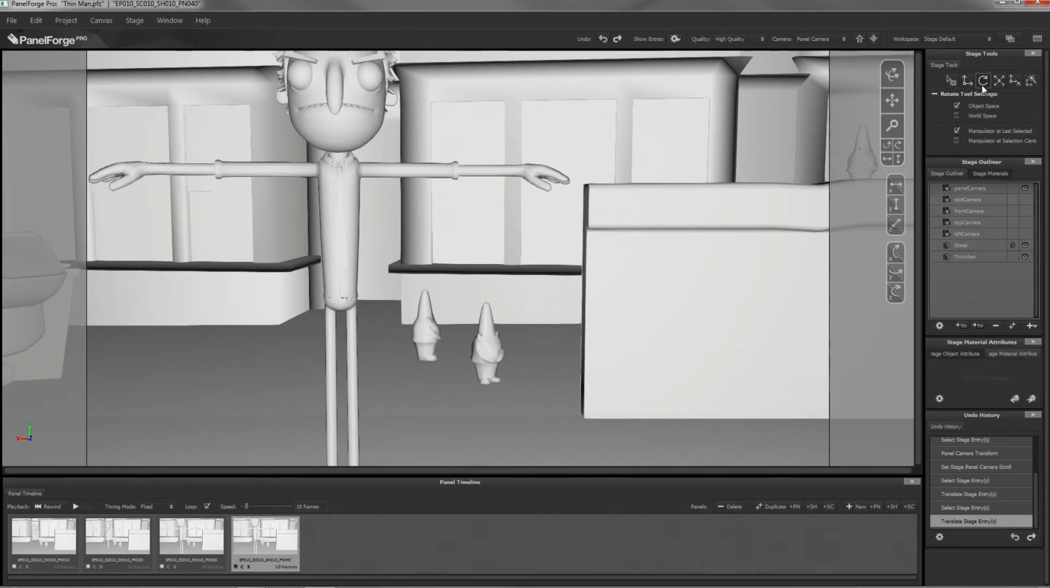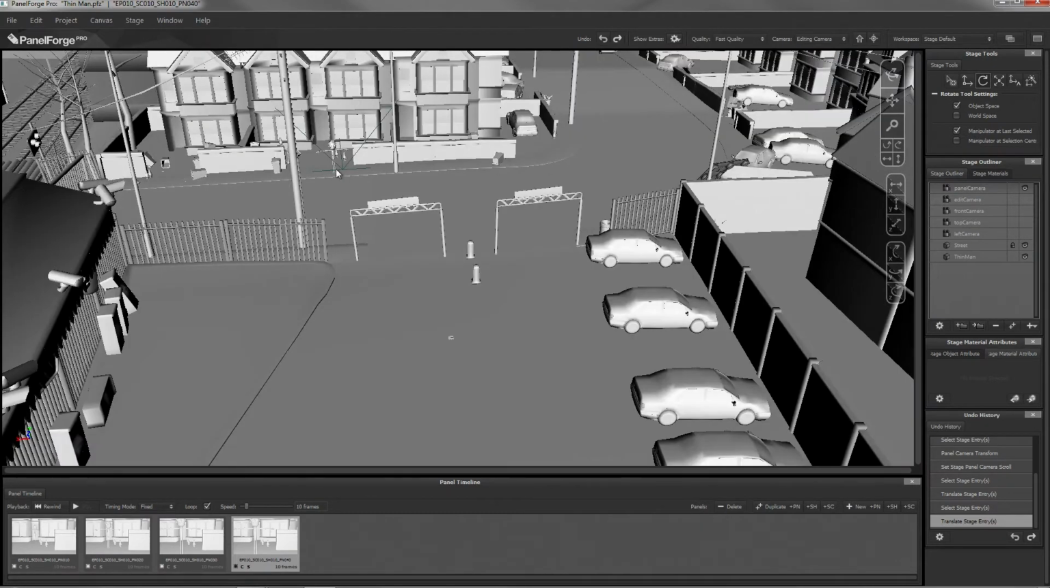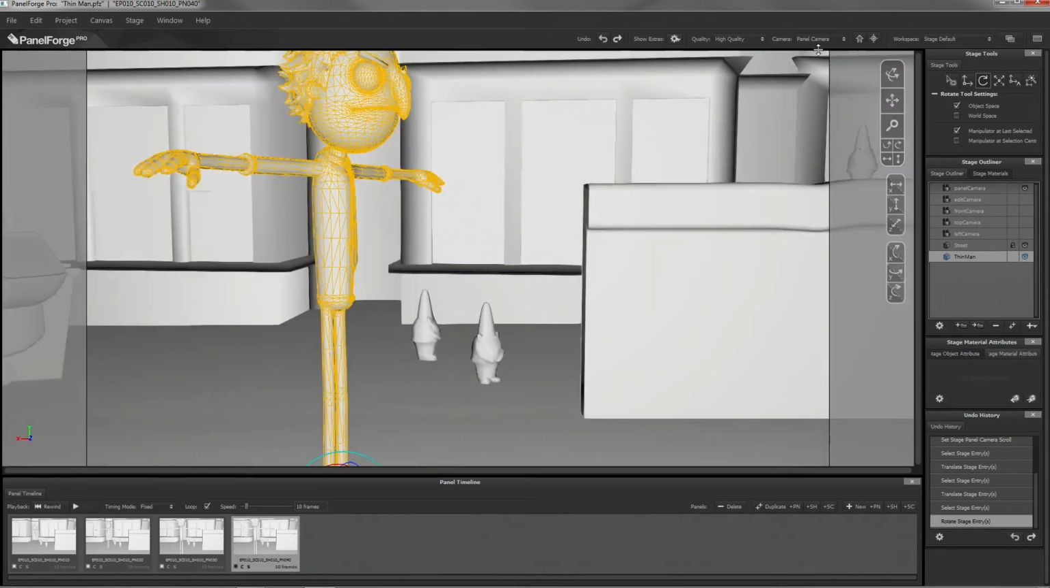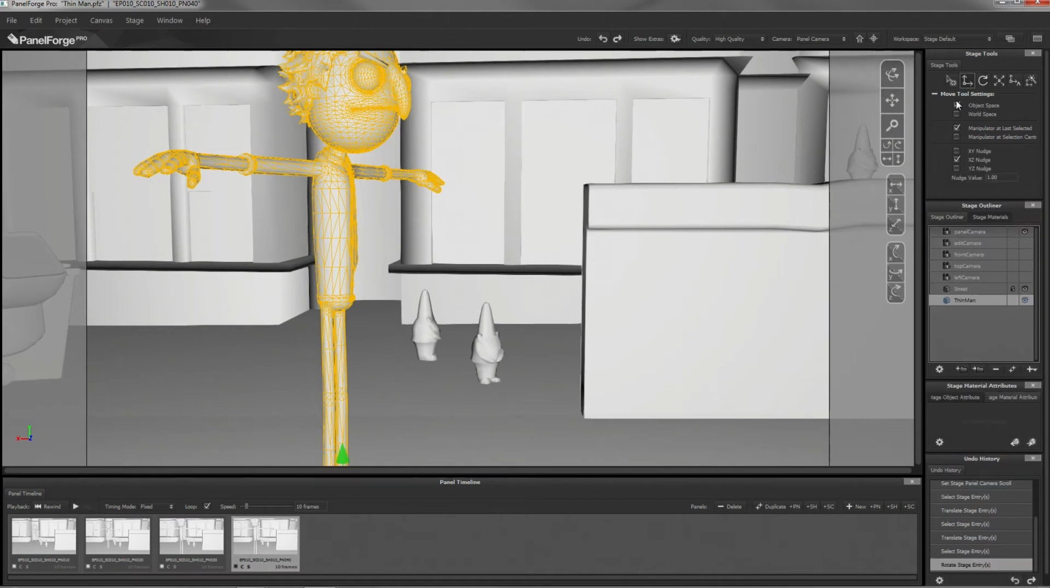And I select my rotate tool. But because I can't see my rotate tool, what I can do is I can go into my editing camera. I can see him there, select Thin Man, and I can rotate him again. So again, that's brilliant. Go back into my panel camera, make sure it's what I want, and I want to move him forward. So I grab my move tool, and I can use these buttons if I can't see my actual controls because I'm in close on the panel camera.